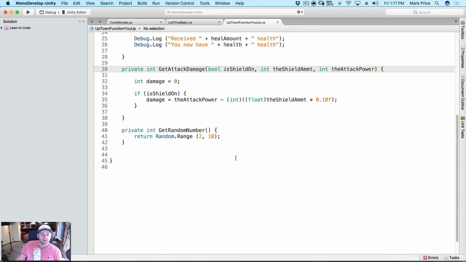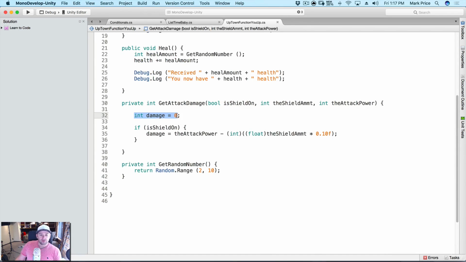So we're good. So if you don't understand what's going on here, we just set a variable here for damage. And if the shield is on, we want to do some special math, which is we take the attack power, this one right here. Okay, and what we're going to do is we're going to take the current shield amount that gets passed in here, and we want 10% of it. Okay, so we're going to take 10% of that shield power, and that's going to be subtracted from the total attack power. So our attack power is not as strong because we have a shield.